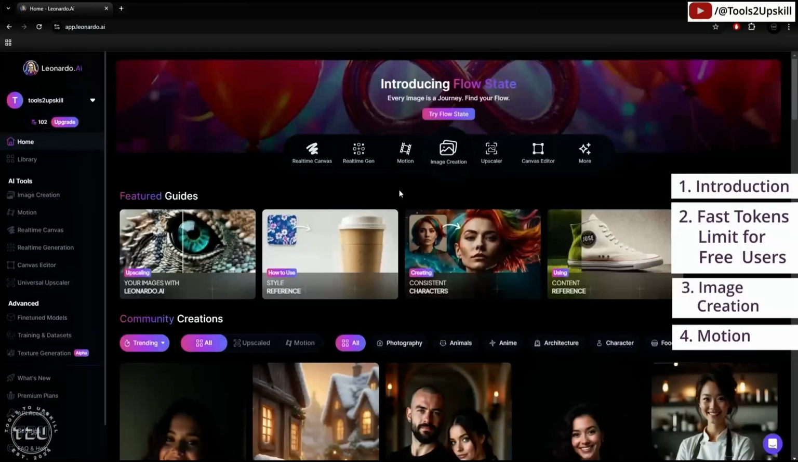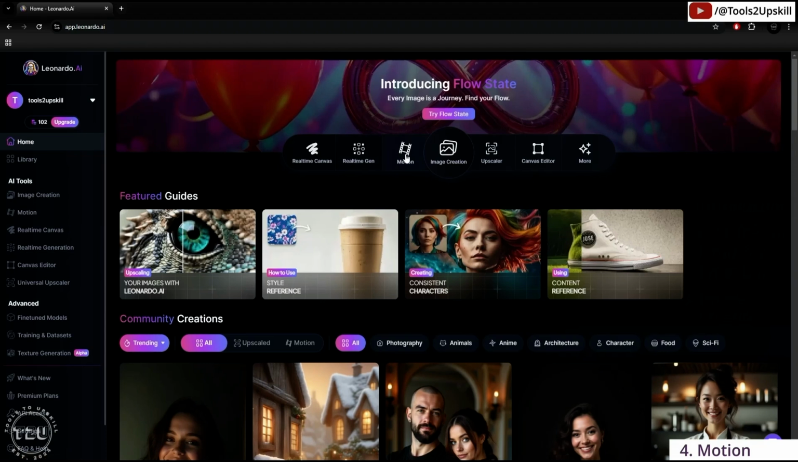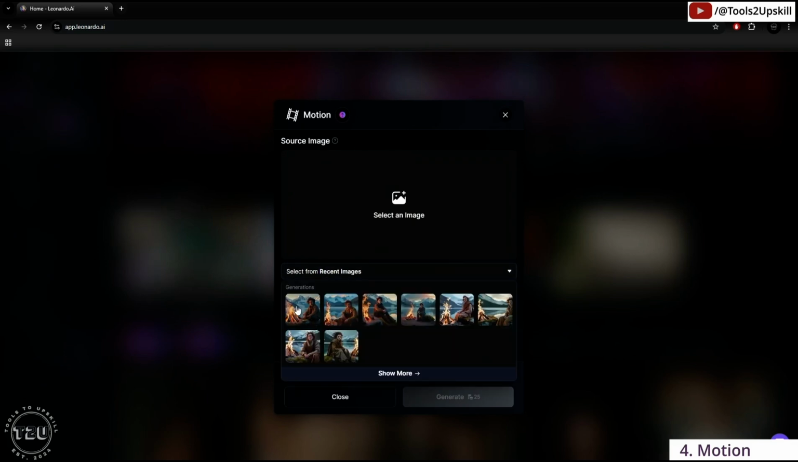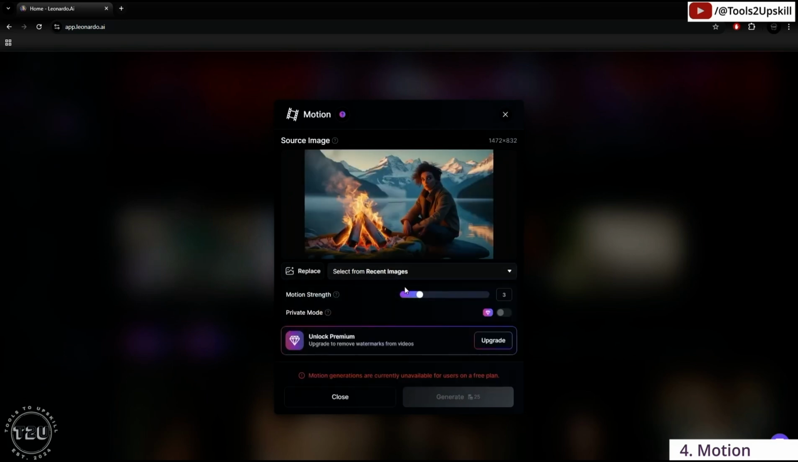The next tool is motion. Now, what does motion do? Let's see. Like the name suggests, the motion tool will impart motion to any static image. I can choose one of the generated ones. I can choose the motion strength, less or more, and it will create not exactly a video, more like a motion graphic of the image that you feed it.